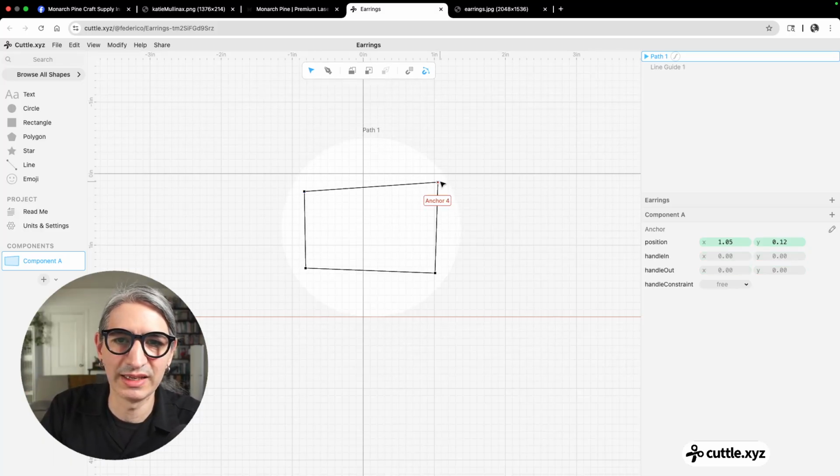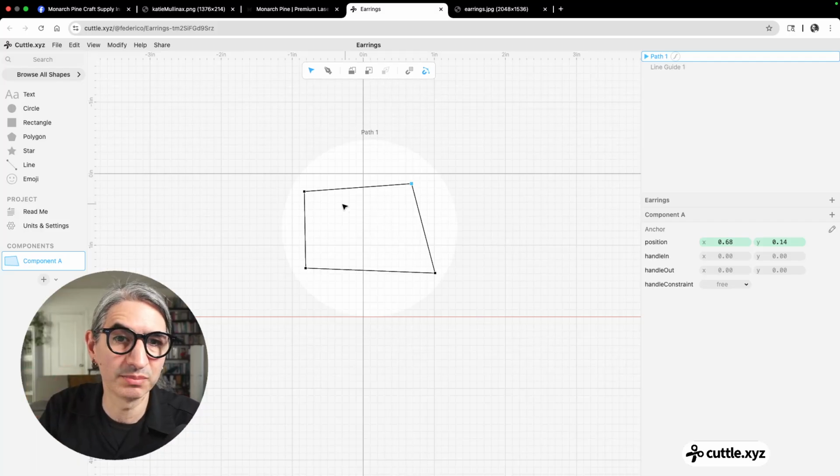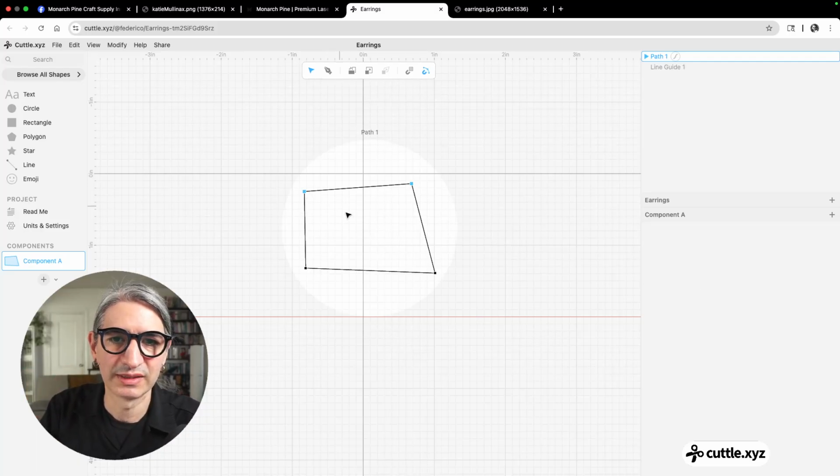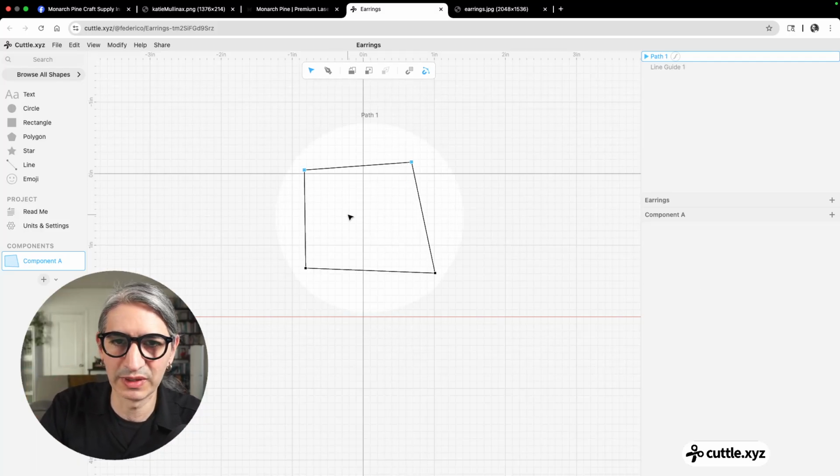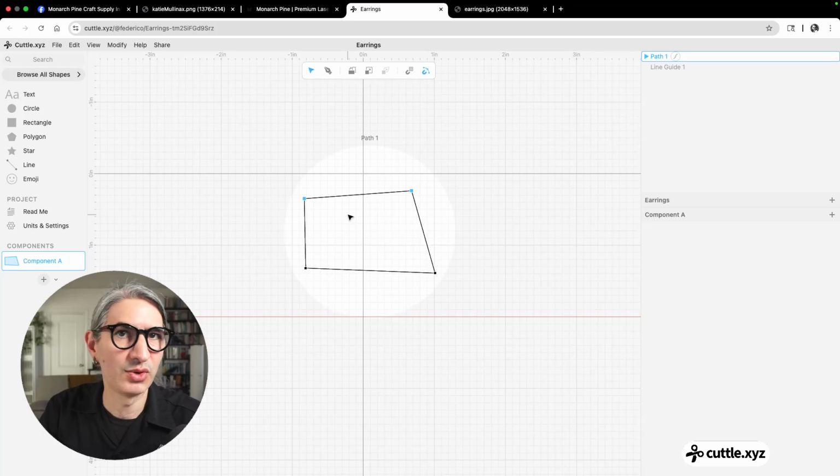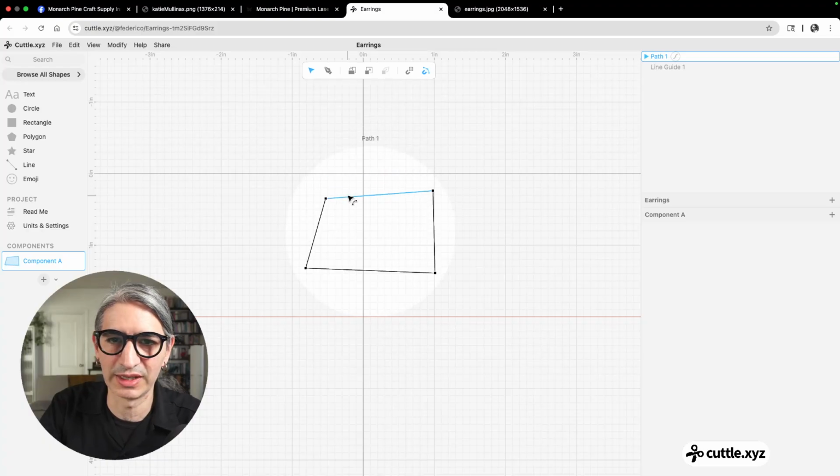And any anchor that you click on will have a position here on the right-hand side that you can also move around. You could select multiples of them if you hold shift. So I selected 2 there, and if I move them, they move together. You can also select the lines in between those anchors. So you can click a line, and then it's gonna move that line around.